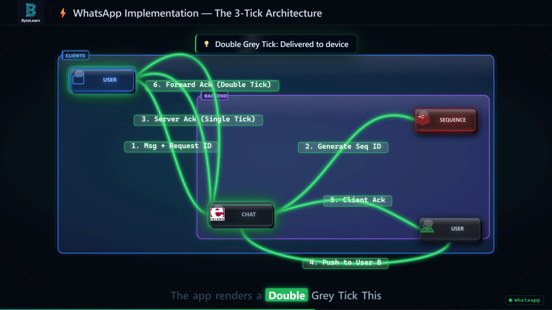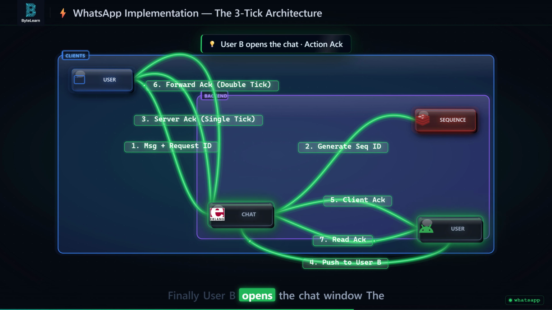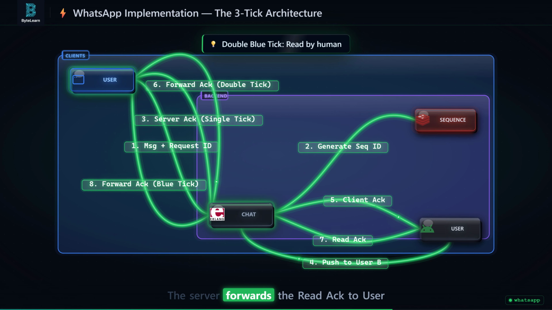The app renders a double gray tick. This tick means the payload is on their device. Finally, user B opens the chat window. The UI triggers a read ACK back to the server. The server forwards the read ACK to user A. The app renders the double blue ticks.